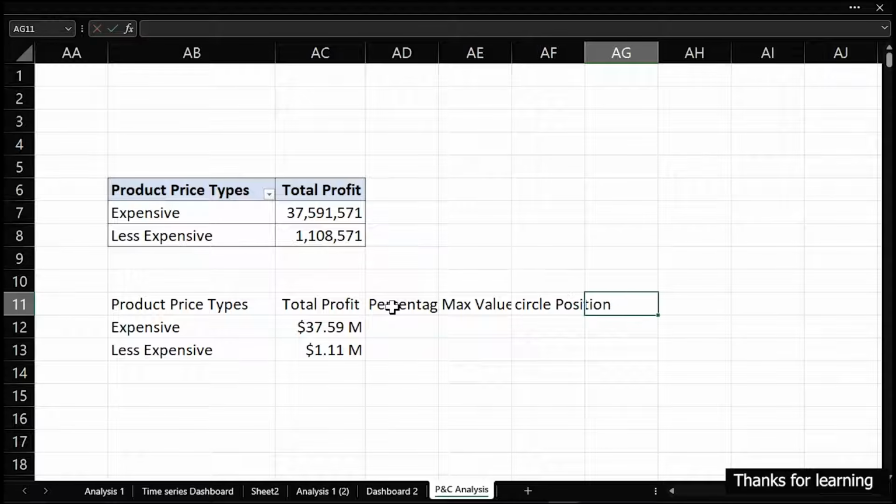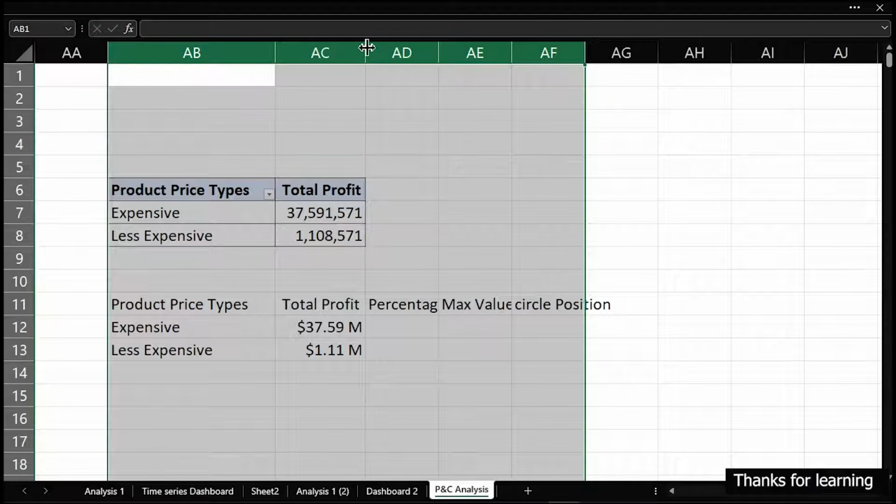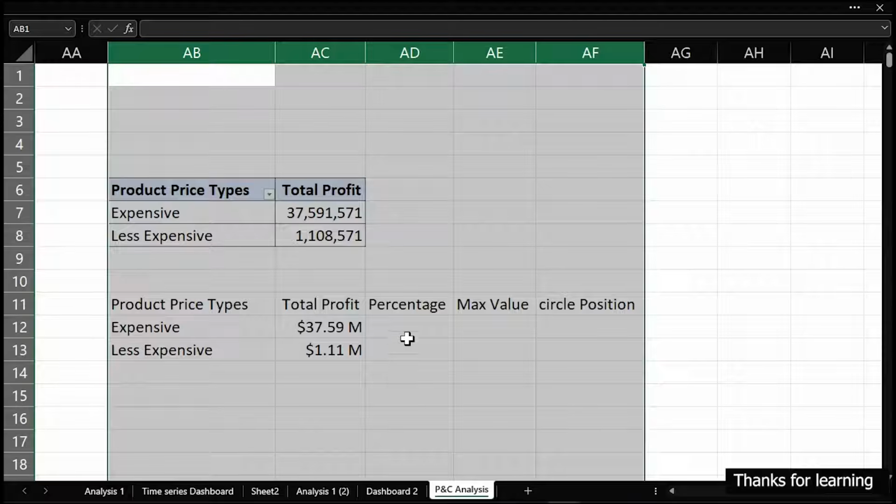Then the last one will be data label position. That is optional though, but let's do it. Okay, I'm not going to use the data label position. I'm going to do that manually myself. So once we have done this, we can actually highlight this part and double click here to stretch everything right for us.